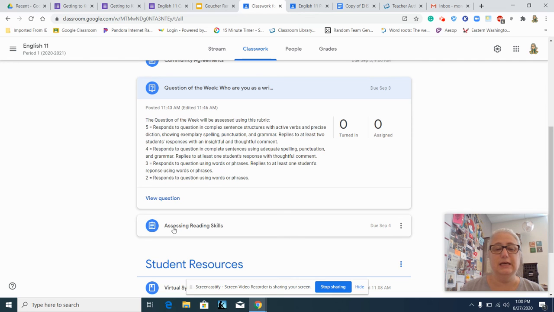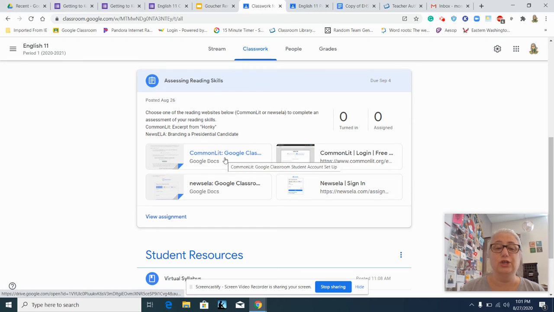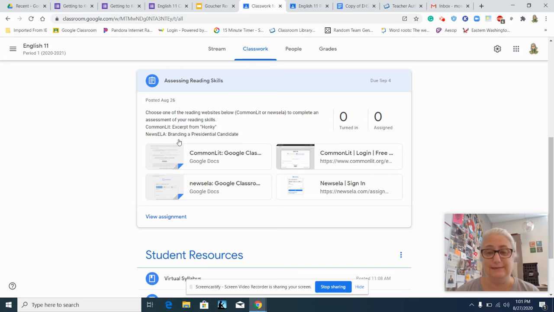And then the last thing is assessing your reading skills. So when you click on here, there are instructions on how to get into Common Lit, as well as instructions on how to get into News ELA. The Common Lit reading text is an excerpt from a longer essay called Honky. And in News ELA, it's an article called Branding a Presidential Candidate. Something pretty timely. So you just choose. I've set it up through Google Classroom, but if you have problems, let me know. This is the first time we're going to be doing it.